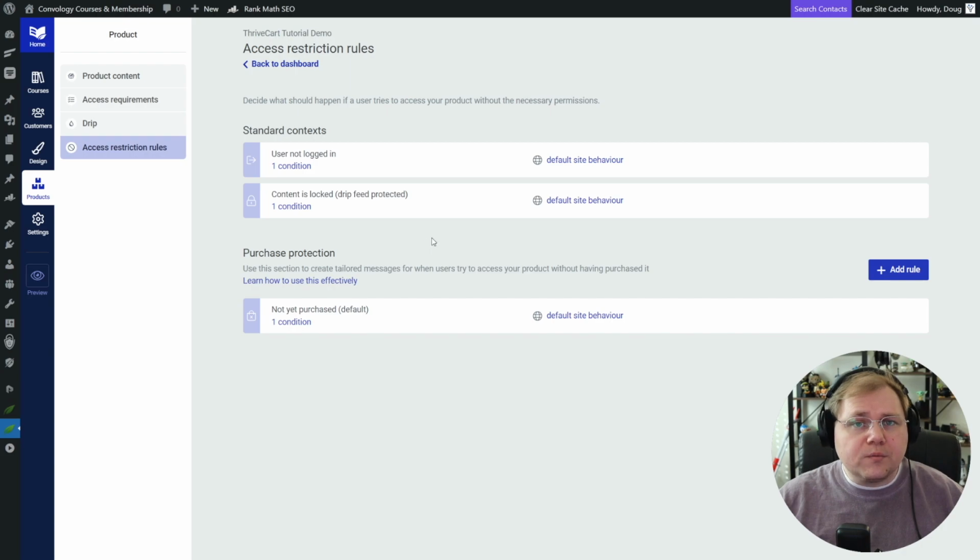And maybe one of the most important ones if you're trying to make money with your courses is purchase protection. Here you want to create a message that says, you don't own this course and here's how you go buy it. So let's go ahead and start setting these up.